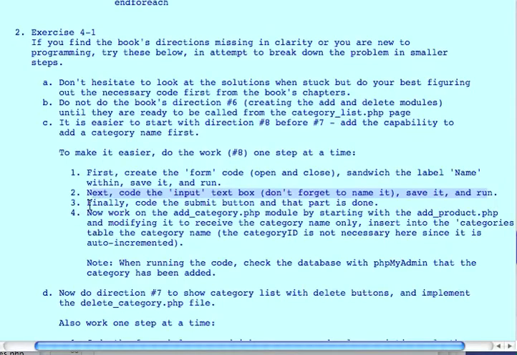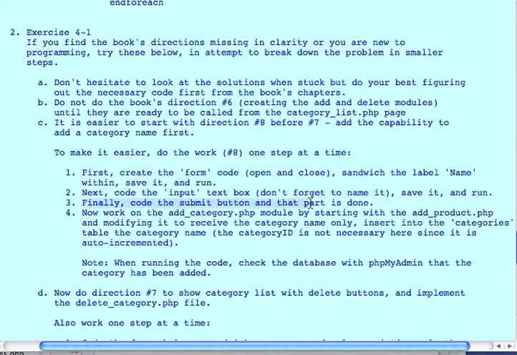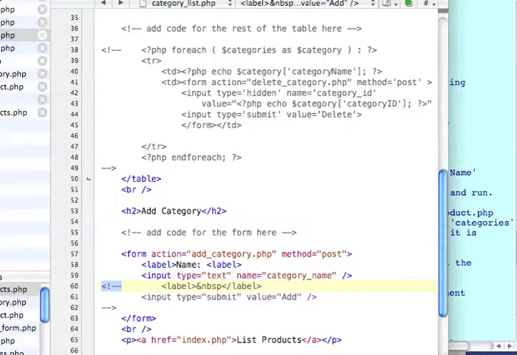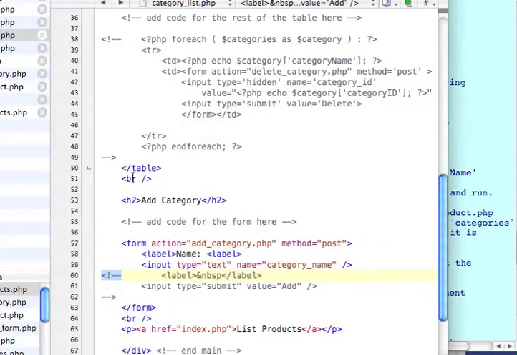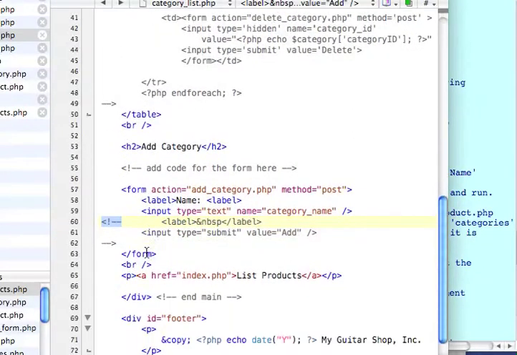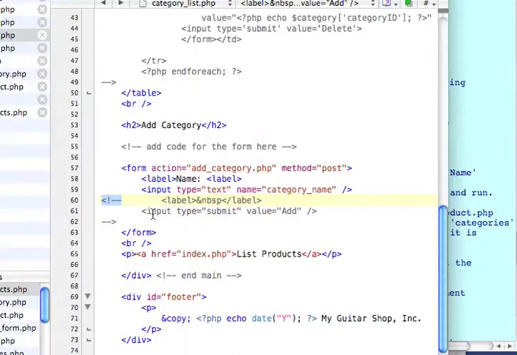Next, number 3. Finally, code the submit button, and then that part will be done. That code is right here. Notice there's a label before it, but we just have a blank in there. We don't need a label in front of that. And input, type, submit, and the value is just going to say add, and we're done with that.